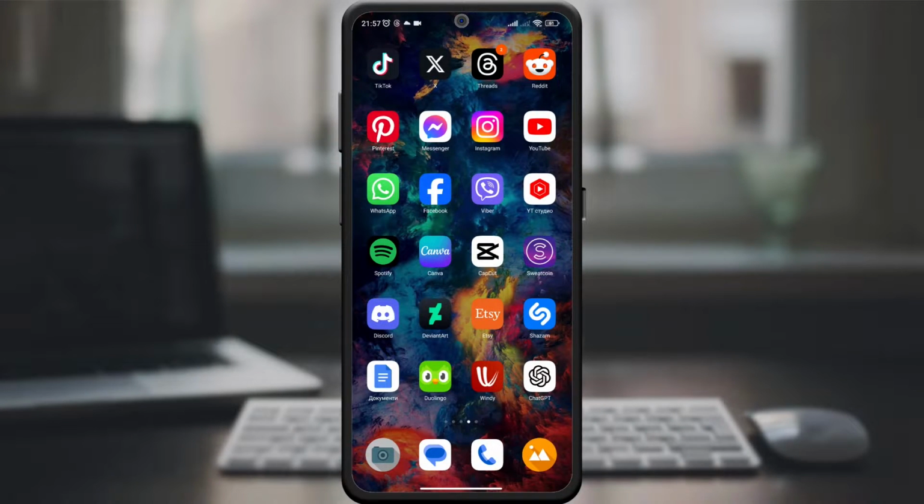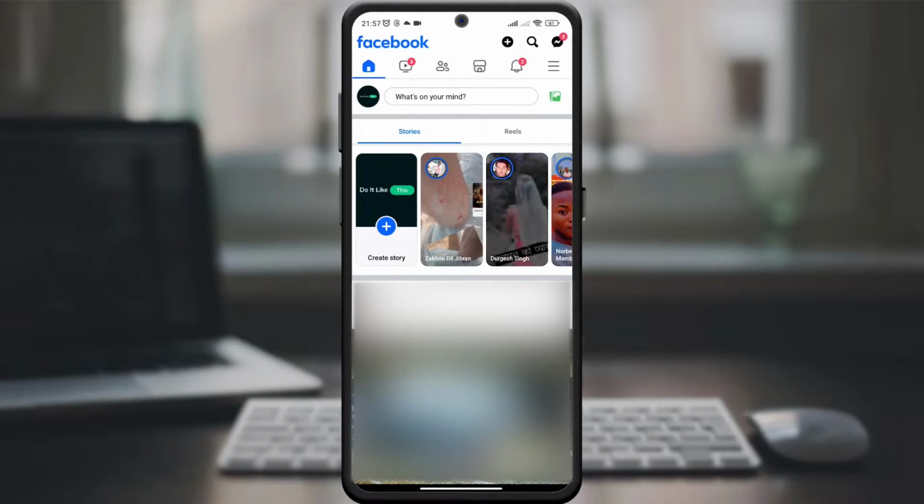Let's get started. Open your Facebook app on your device. Please make sure you are signed into your account for these changes to take effect. Now look for the menu icon in the top right or bottom right corner. It is usually represented by 3 horizontal lines or dots. Touch it to access the settings menu.